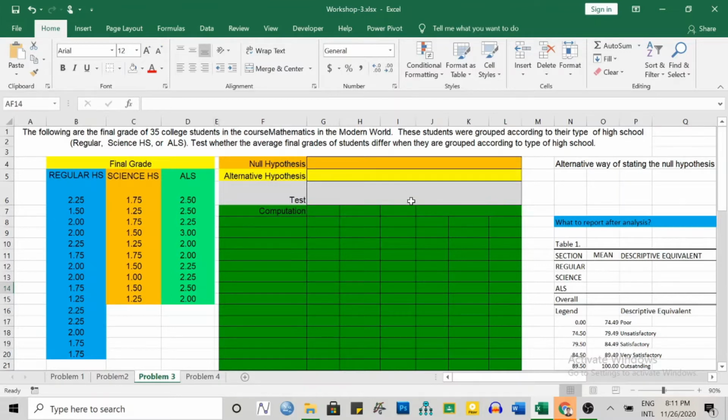Let me read first the problem. The following are the final grades of 35 college students in the course Mathematics in the Modern World. These students were grouped according to their type of high school. High school pertains to either the student come from a regular high school, a science high school, or from alternative learning system. Test whether the average final grades of students differ when they are grouped according to type of school.